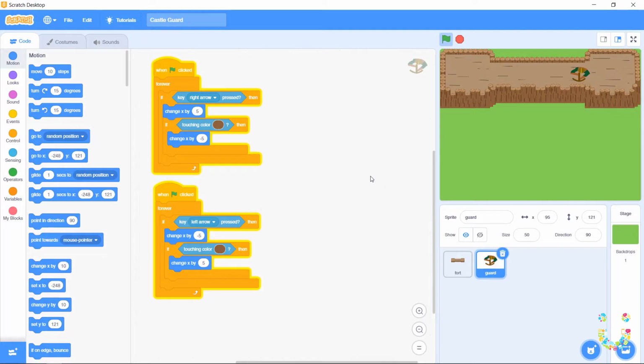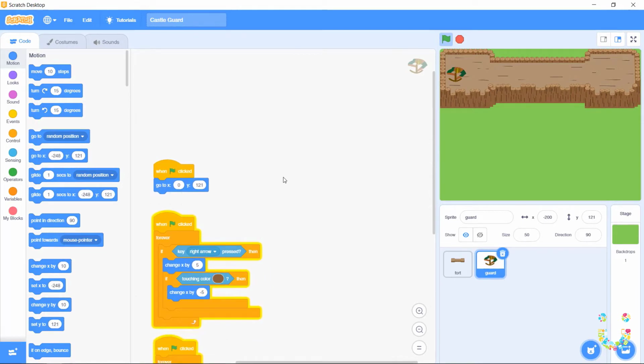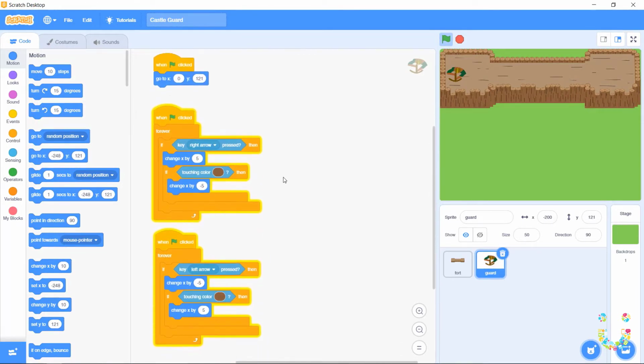How did you get unstuck? When I hit the flag, because we programmed him to go back to the starting position. That's right. I forgot about that. It was hidden. Okay.